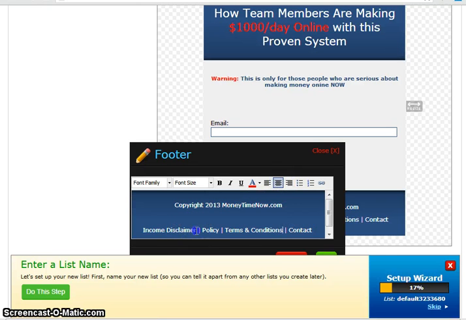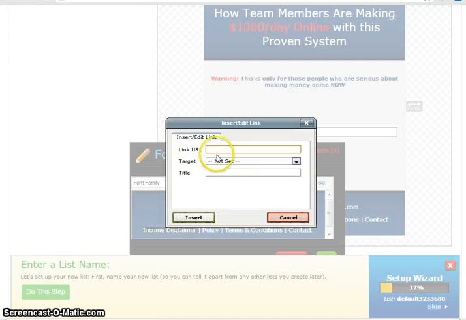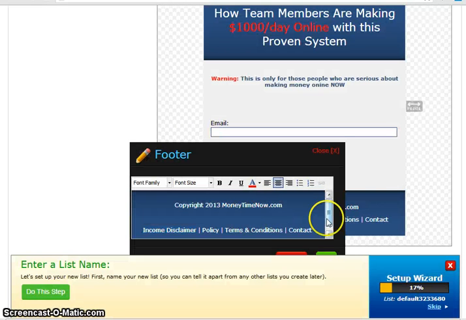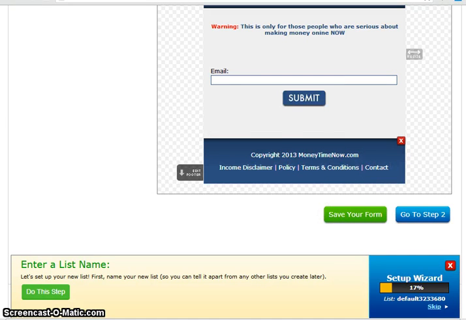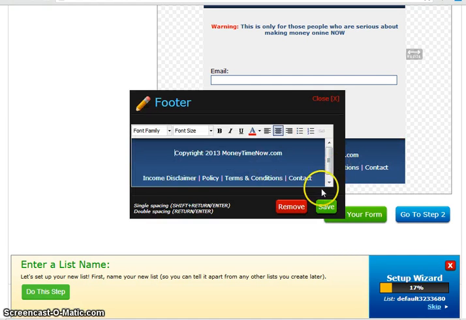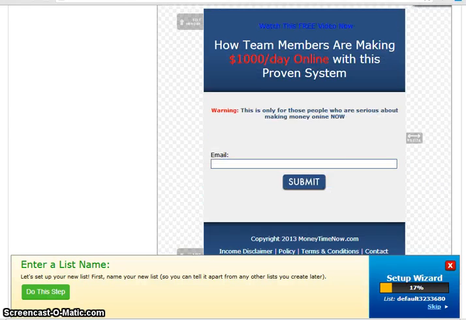And when you want to put the link in, you just highlight the actual word and you click on this chain thing. And you just enter the URL that you want people to go to. I like to click on opening a new window so that they can go and read and come right back. And you click insert. I'm going to click cancel because I'm not going to do it right now. You click save, and there you go. Just like that. So that's a simple squeeze page right there.